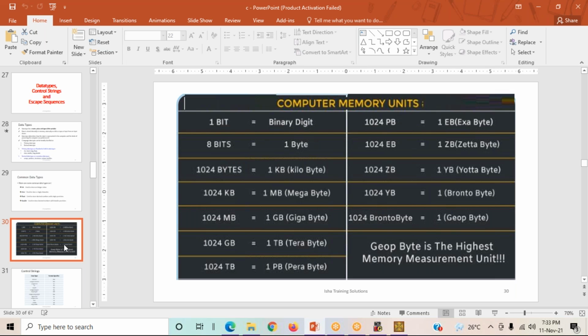Day before yesterday, we saw some examples. Measurement of water, measurement of milk will be in the form of liters. Similarly, the memory present in the system has some measurements. We call them bits, bytes, KB, MB, GB, TB. How many bits will make a byte? 8 bits will make 1 byte.